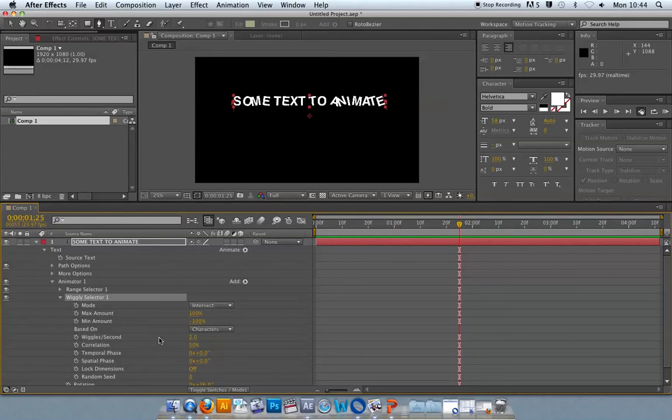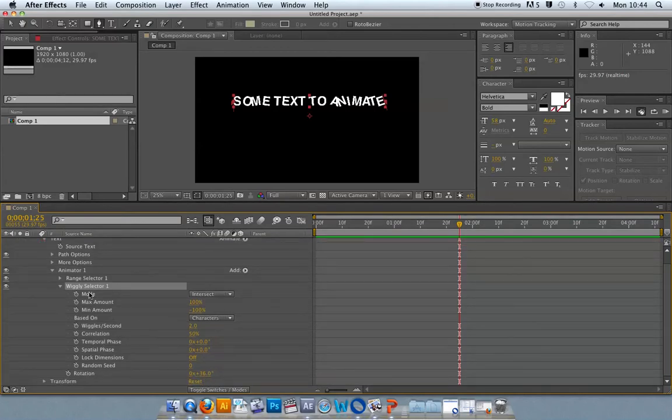Now first of all, the mode is set to intersect, so it's intersecting with everything. In this case my range selector covers everything, and the wiggly selector works by intersecting with that range. So everything within that initial range selector is intersecting with what the wiggly selector is doing. So you don't actually need to change that for the most part.